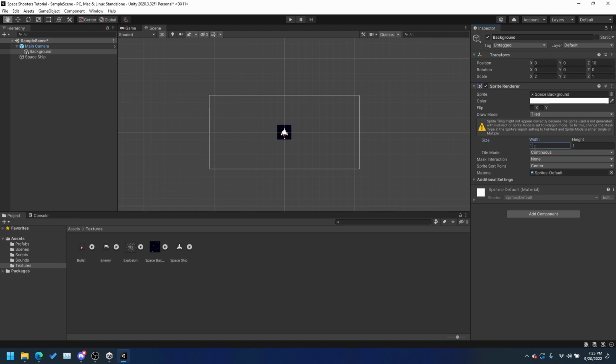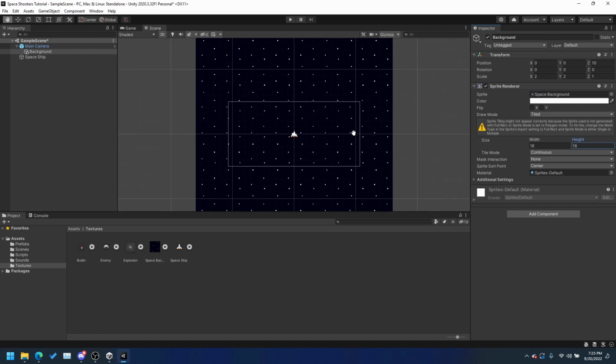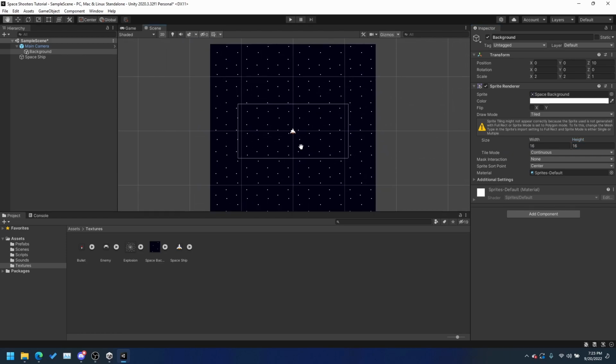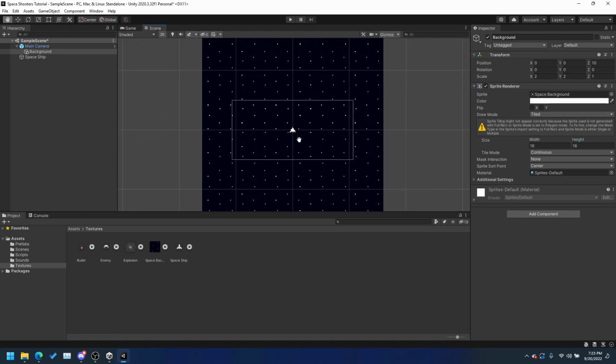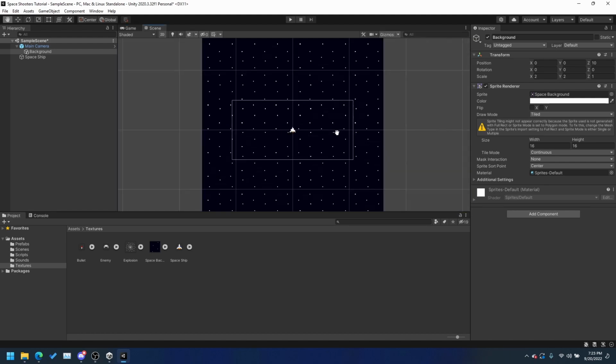It throws a little bit of a warning, which we can fix soon. But then we'll change the width and the height that popped up for the size to 16 and 16, and that should be plenty of space to cover the whole camera. Because if you look at the game view, for example, the whole background is now covered, so it has that pattern.